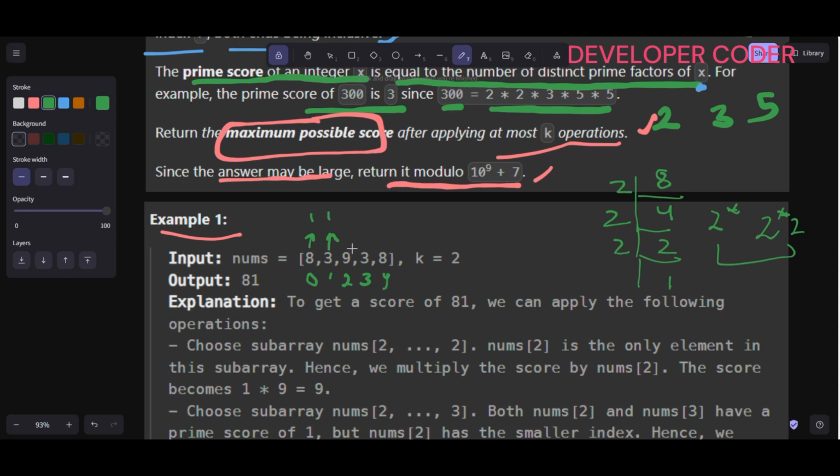Okay, 1 only. And here for this 3 into 3, only one distinct element, 3, right? So here for this one it's also 1 only, right? 3 into 1, yeah, that's it. And for this 8, 2 into 2 into 2, 2 is there only, right? So prime score is 1 only, for all the numbers.